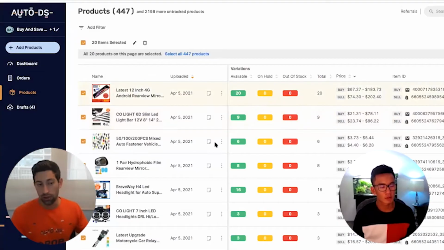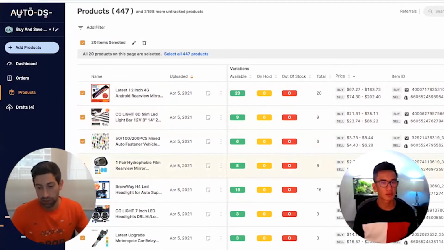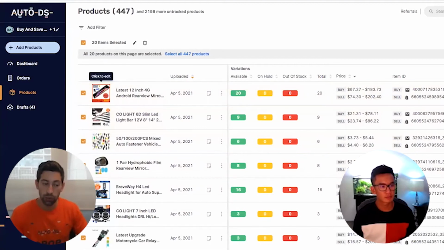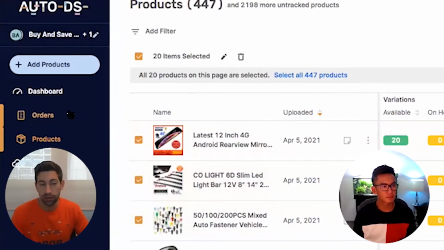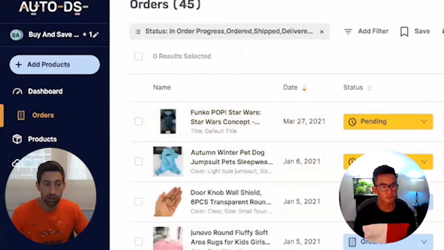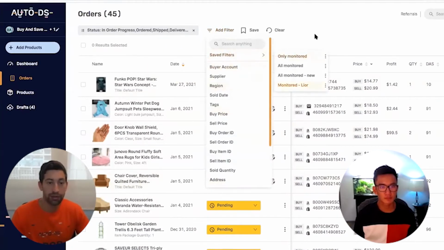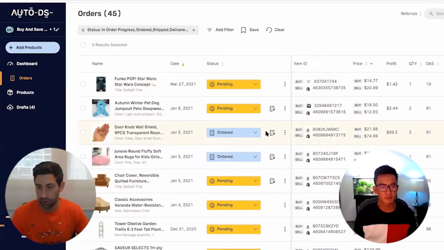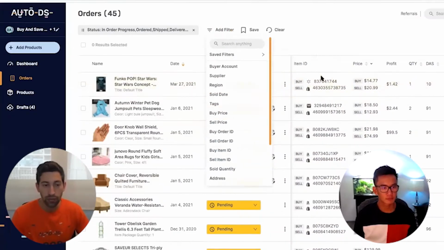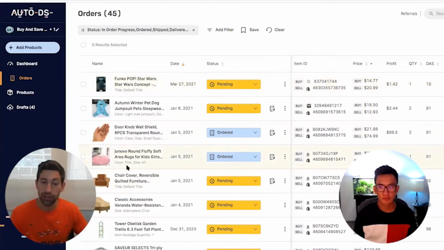After the product is sold, so actually now I have some products in my store. Let's see what happens when we get a sale. When we get a sale, we will see that on the orders page. Here also I can create filters. I can use saved filters and everything that I explained before. But here it's a really interesting screen, and this is something which is super unique for Autodesk. We have 3 different types of automated orders.